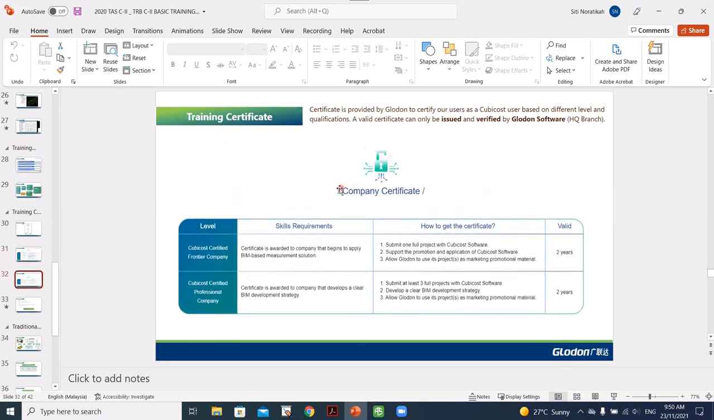This one is on the company certificate. For example, if your company wants to have a certificate for our Cubicle software, your company can go for the Cubicle Certified Tier Company, or maybe you can use this one, Cubicle Certified Professional Company. So this is on how you can get the certificate also.